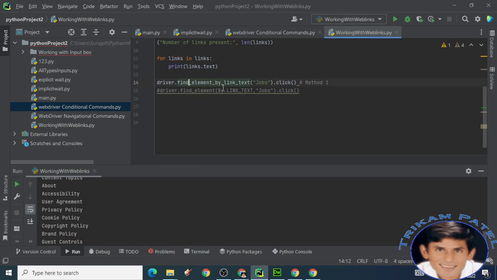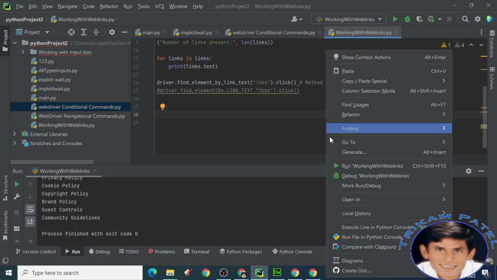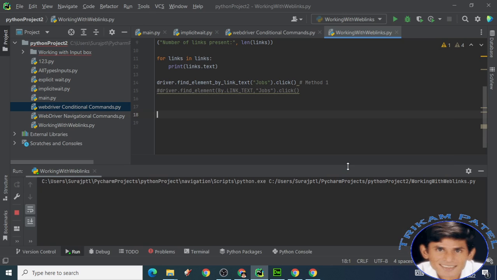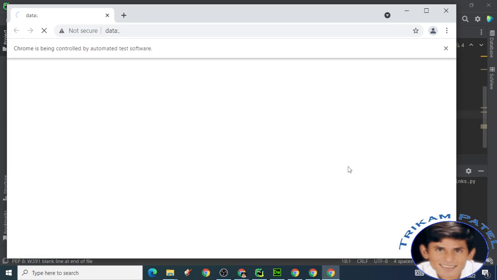Normally on clicking the jobs page, after landing on the page, after getting all these links, it will proceed to the jobs page. Let me run it and show it. So opening the page, I have not used maximize window.